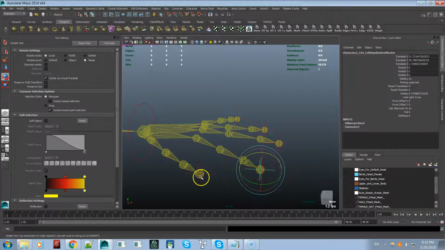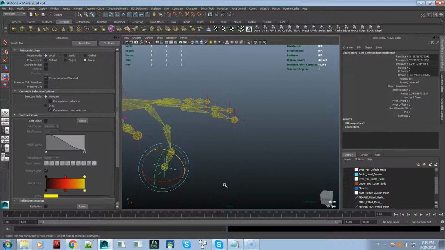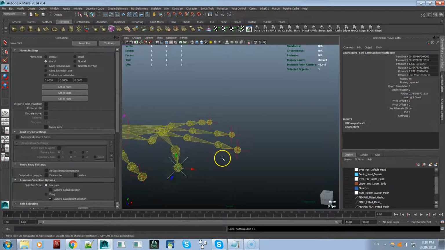You can use the rotate on these. Now these red things right here should theoretically be considered locators, but they're being used as controllers. So you just click on that, and you can either rotate it to make the finger bend, or you can actually use the move tool and just move it to get to the position you want.